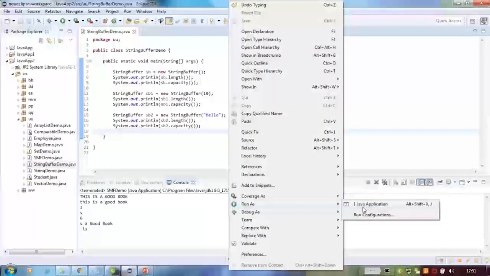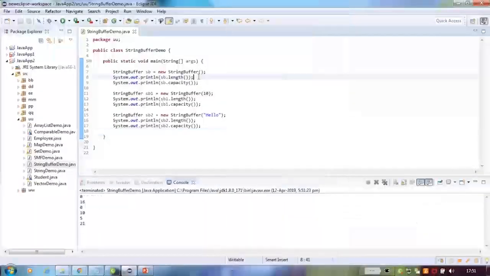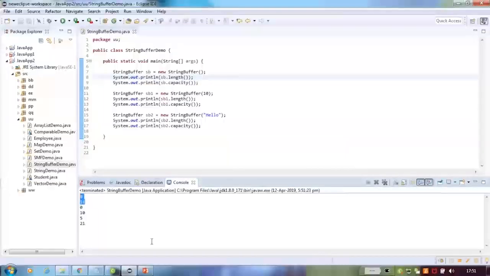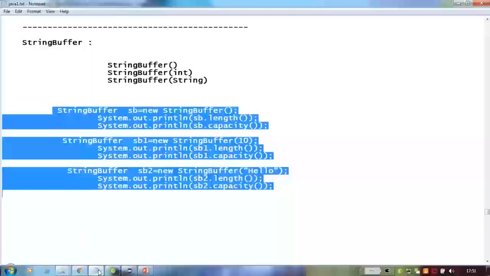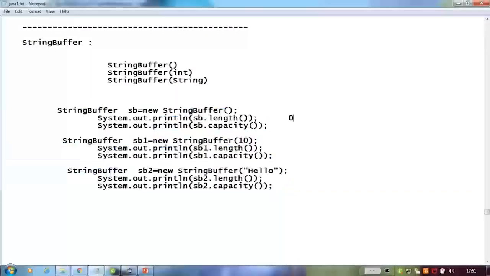See here, the length is 0, capacity is 16. Just see this output. In the second scenario, length is 0, capacity is 10. Third scenario, length is 5, capacity is 21. This is the output. We should know why the output is coming like this. The first output is 0 and 16.